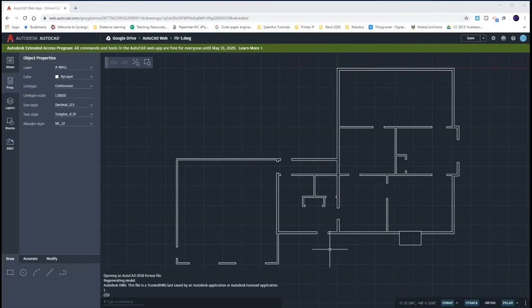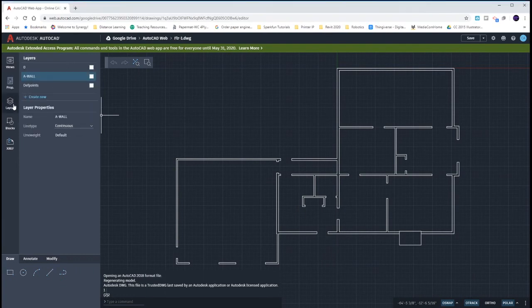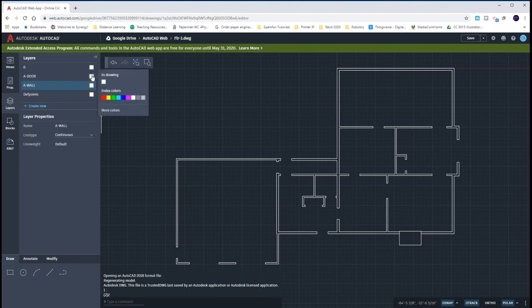Okay, so go ahead and open up your floor 1. The first thing that we want to do is create a brand new layer. So over here on the layers panel, create new, and we're going to call that one with caps lock on A-door. We want to make that layer here yellow in color, and we also want to select it so it is our current layer.